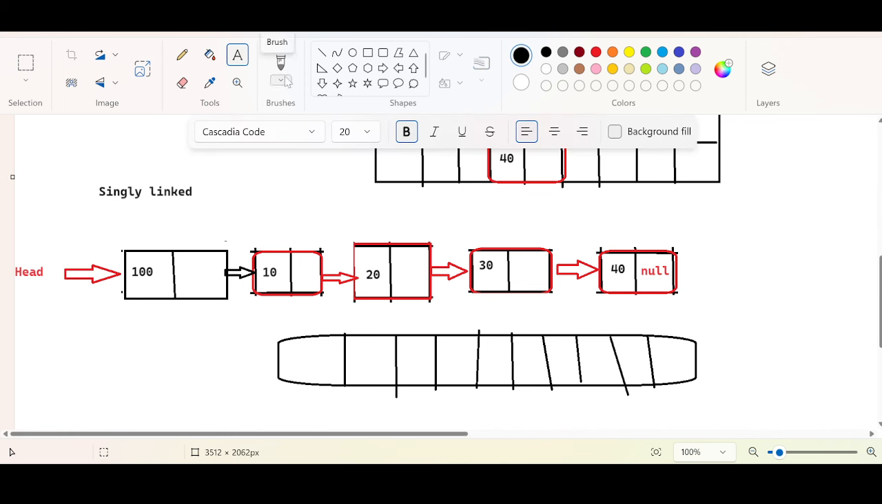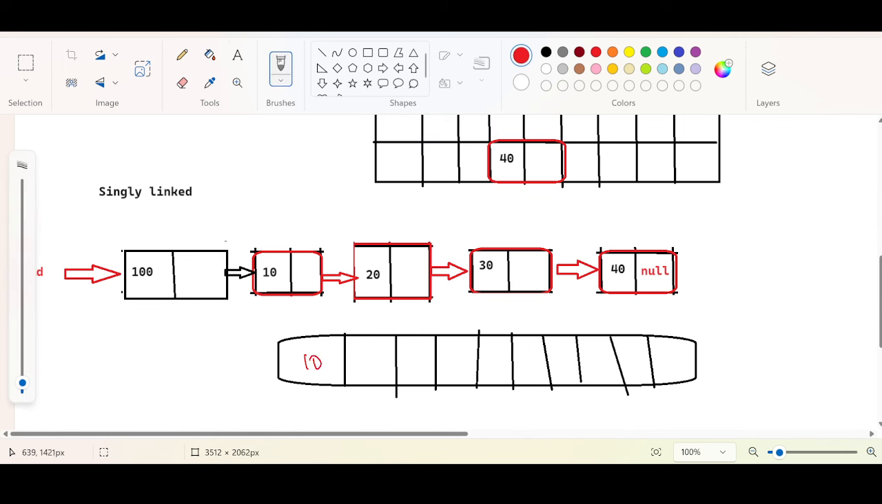A lot of shifting is going to happen behind the scenes. Yes or no? If these are the values, 10, 20, 30, 40, and you want to add 100 on the zeroth index or the first place, the existing value needs to get shifted, yes or no? It has to give space. Each and every value has to get shifted.